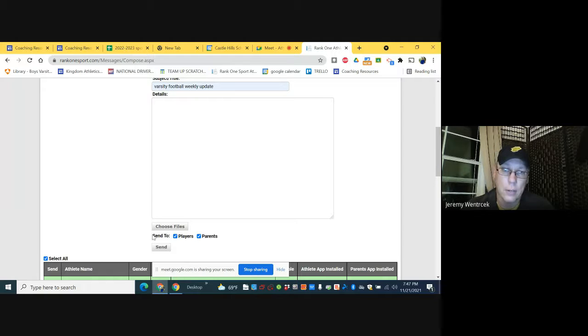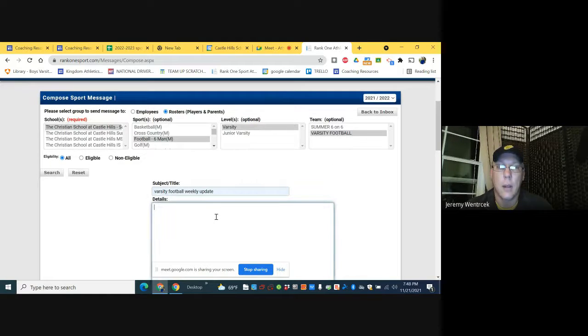I will tell you too, on the send to section right here, I don't use this to communicate with players, because as much as we tried, our players just don't look at Rank 1. There are other methods of communication that we found to be better with the players. But I do make sure parent is clicked. All right, and then you just type your message in here.